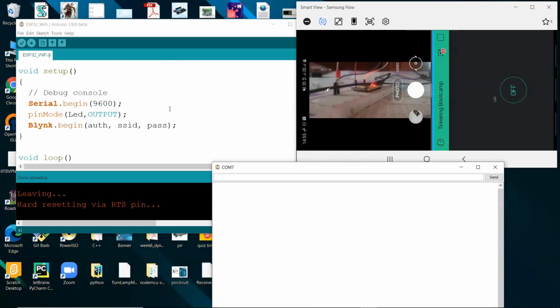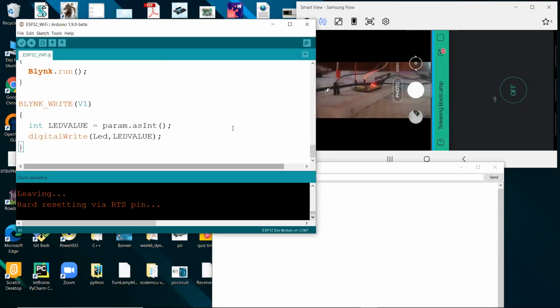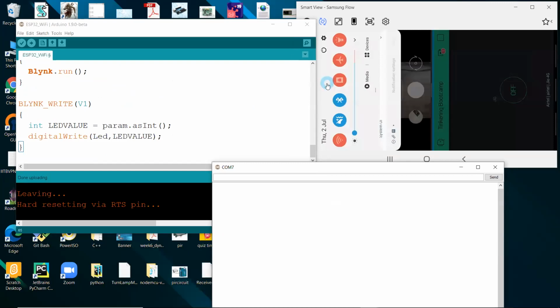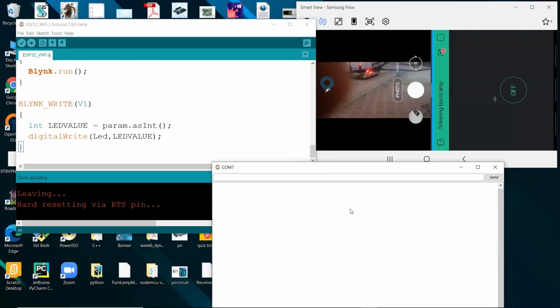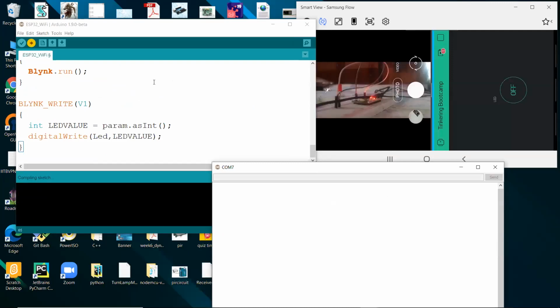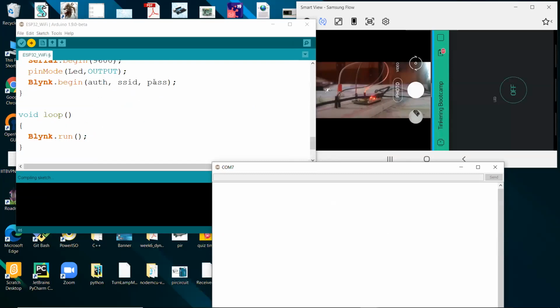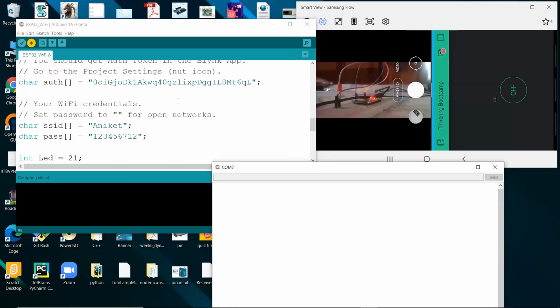Just wait for a second. Maybe my hotspot has been turned off. No, it's on. So let me upload it again and see why blink.begin.auth is not running.